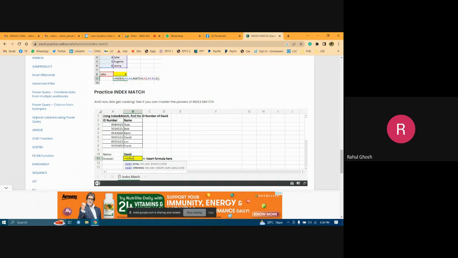Anyways, so with David, let's do it again. INDEX. INDEX will be doing what? It will be fetching the value for the array. This one, I need to fetch the ID numbers. So I'm providing A3 to A8, comma, row number. Instead of row number, I will be making use of the MATCH. Inside this MATCH, I am going to put the lookup value. Which particular value am I looking for? I'm looking for the Debit, which is mentioned in B10.